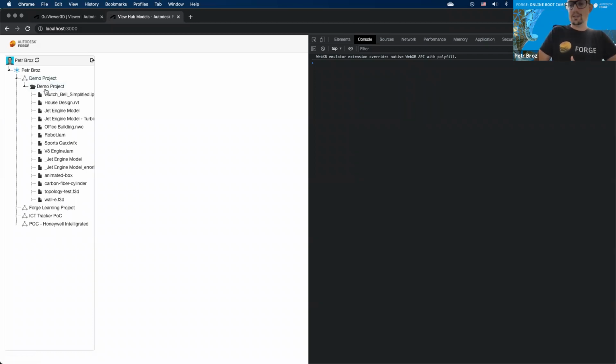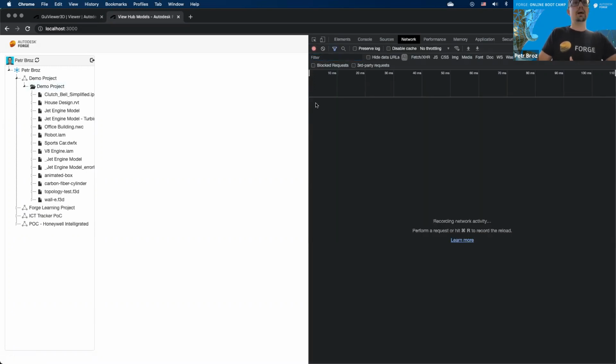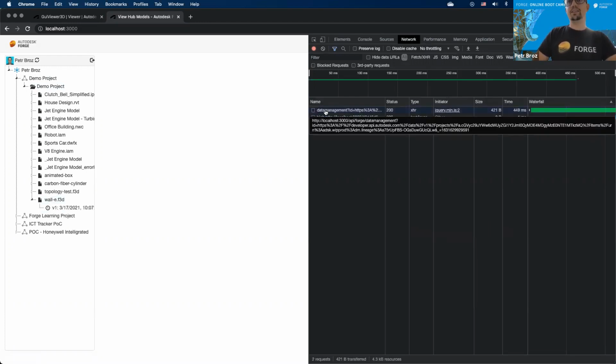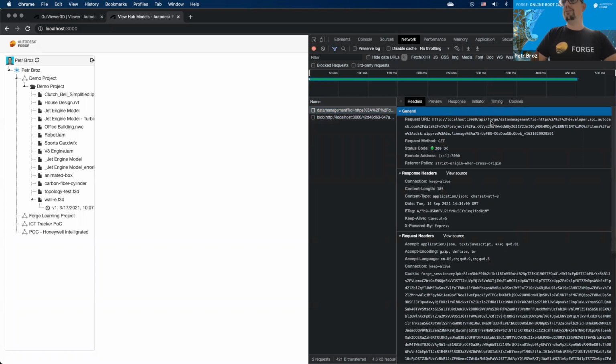And if I expand it, again, we can try that here. Let me clear the network tab. Now let's say I try to expand this file that's sitting somewhere in Fusion team called wally.f3d. I hit expand. Here you'll see that the client-side JavaScript made a request to this API Forge data management, and here the ID, right?